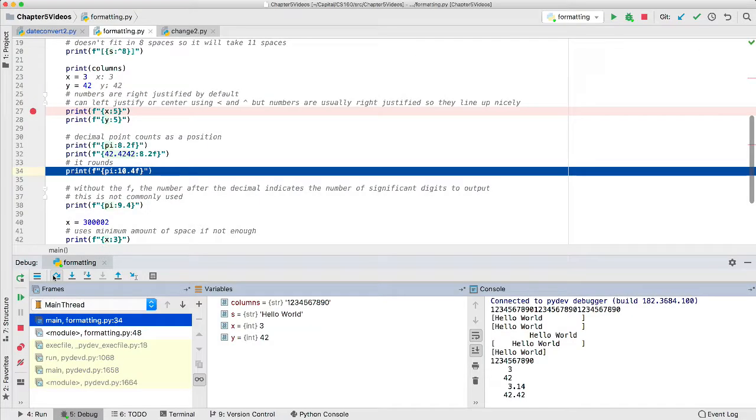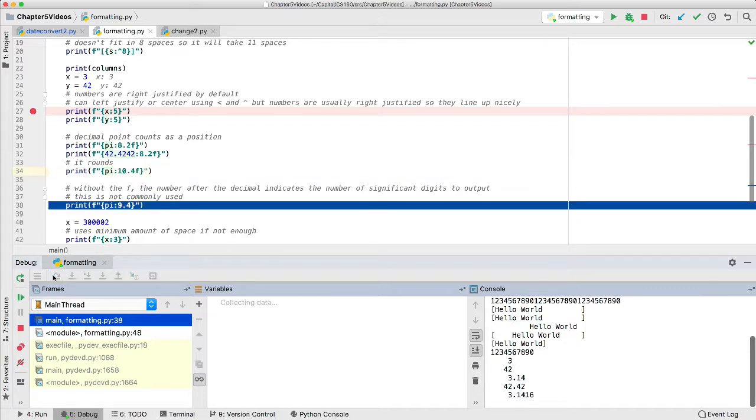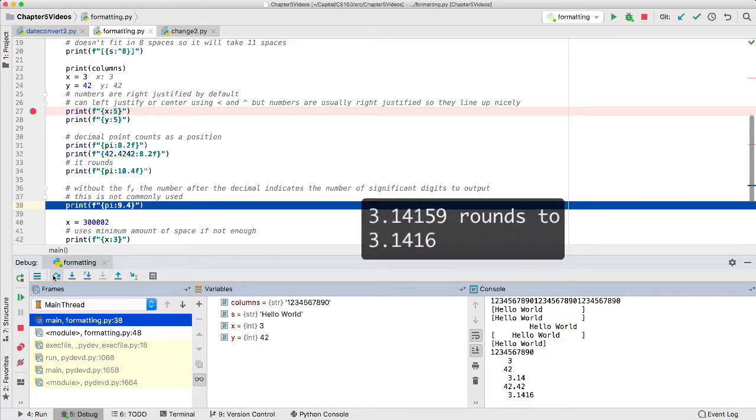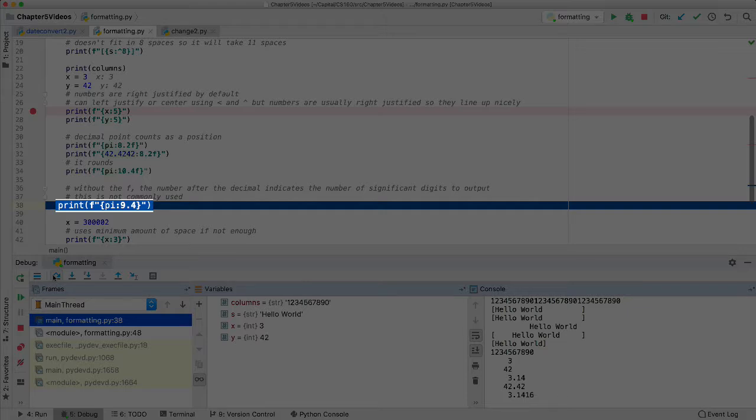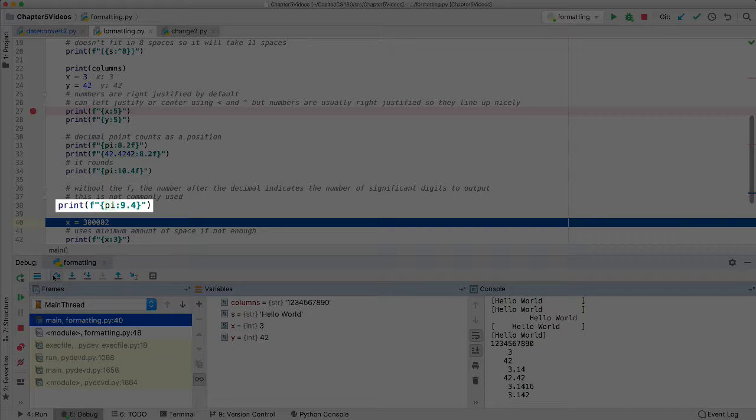up. When using string formatting with floating point numbers, it does round up the last digit if the next digit is 5 or larger. Since the first few digits of pi are 3.14159, the 9 causes the 5 to be rounded to 6 when we output it with 4 digits after the decimal. If you leave off the f, the first number after the colon is still the total number of spaces in which to right justify the value, and then the period, and then the number after the period indicates how many significant digits you want to use.